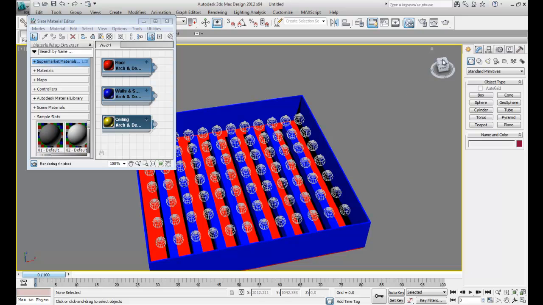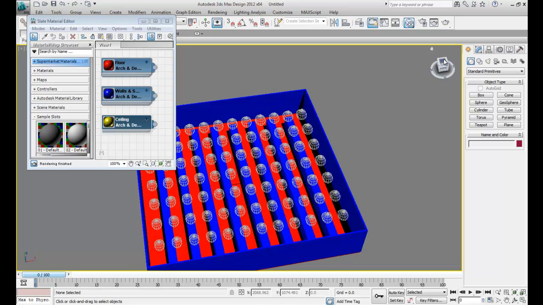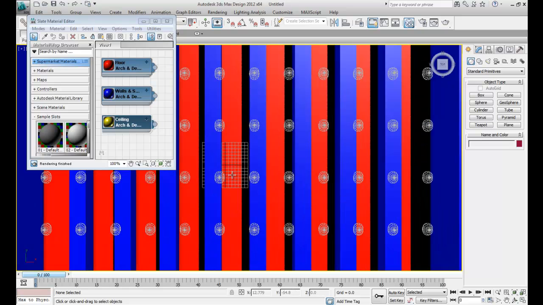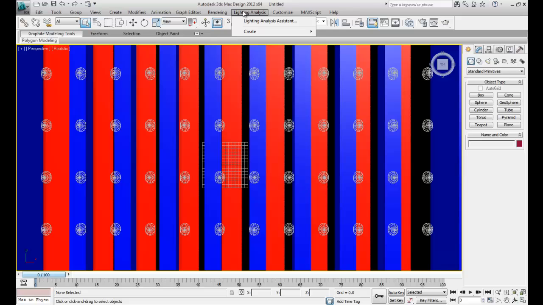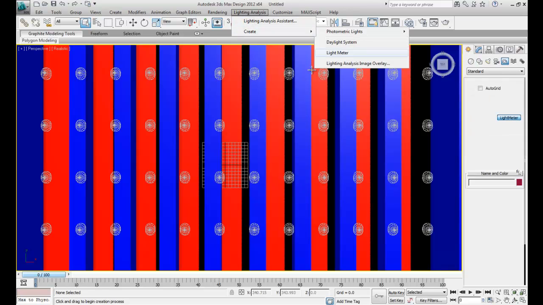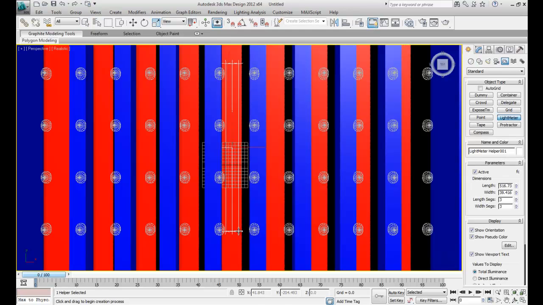So now that we've got those fixtures out of the way, we'll switch to a top view and create a light meter. In order to do that, you'll select Lighting Analysis from the top, Create Light Meter, and just drag a rectangle onto the floor. So once you've placed your light meter, you can adjust its length and width and number of segments here at the right in the Properties bar.